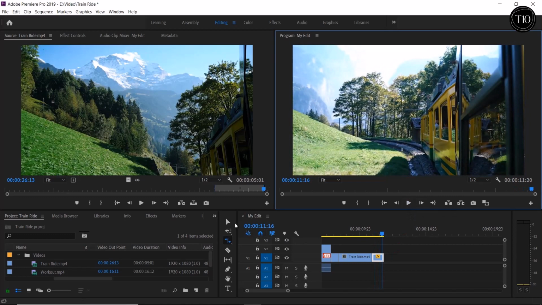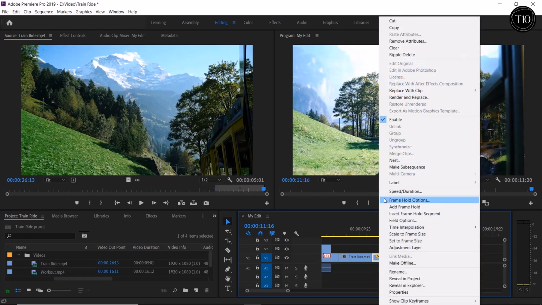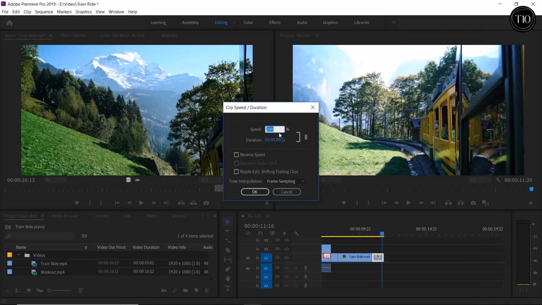Or go back to selection tool and right click on it and select speed/duration. This will open the window right here, where you can set the percentage of speed. 100% is normal speed.